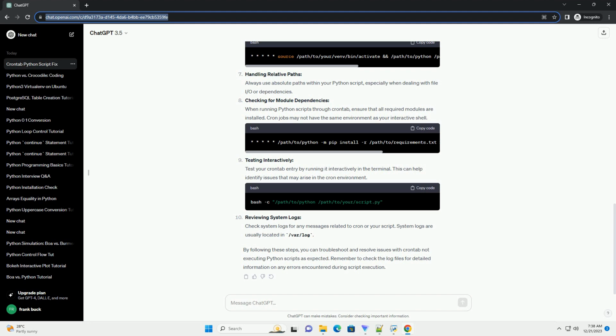Testing interactively. Test your Crontab entry by running it interactively in the terminal. This can help identify issues that may arise in the cron environment. Reviewing system logs. Check system logs for any messages related to cron or your script. System logs are usually located in /var/log.